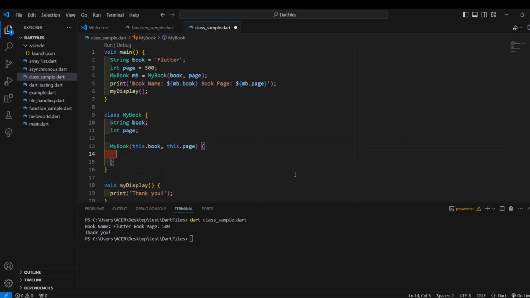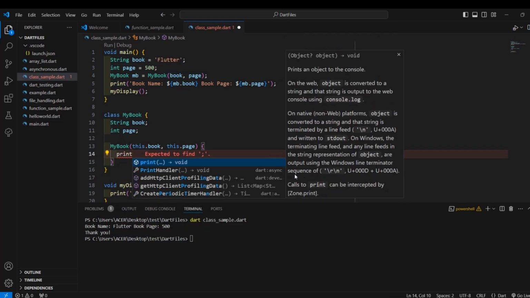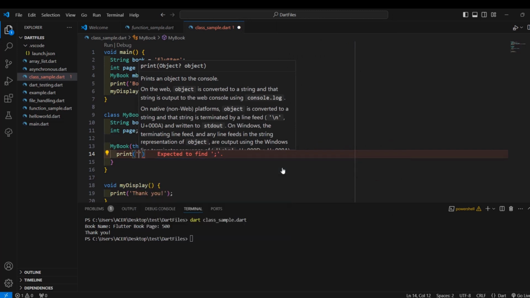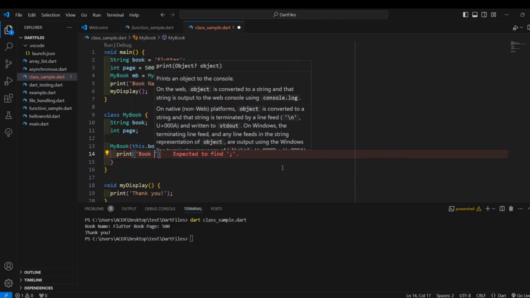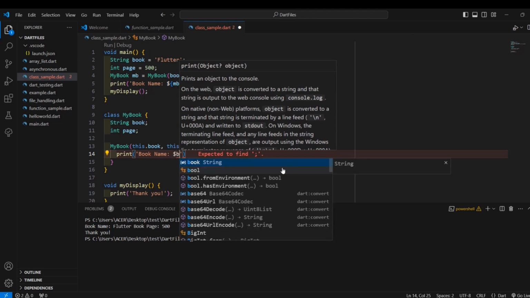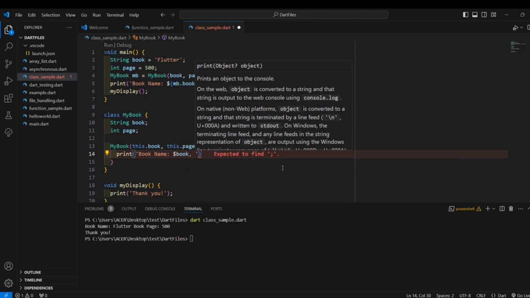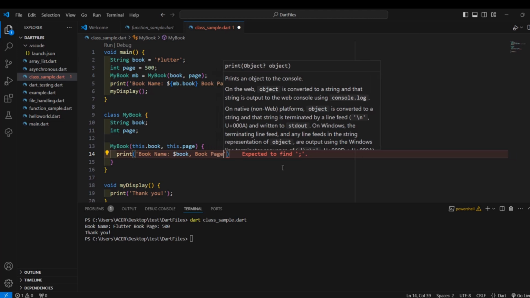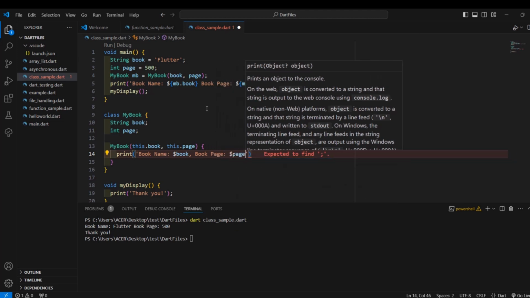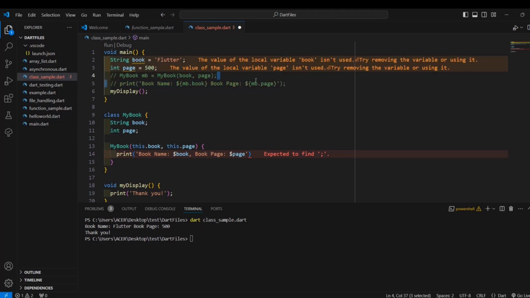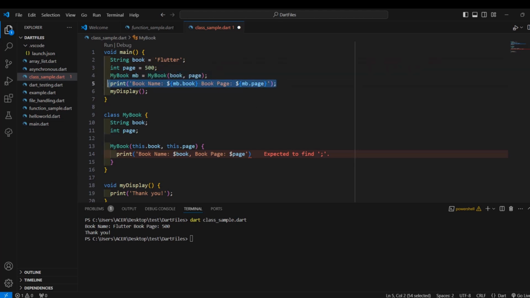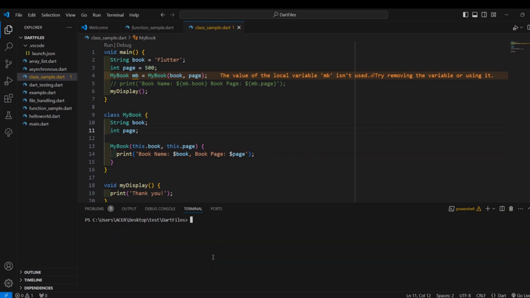we can type here inside, let's say print book name, here $book, comma, book page, $page. So we can remove this to make this a comment. CLS, we'll try to run this again. Okay, now there you have it. In this example, we are printing the result inside the myBook class.